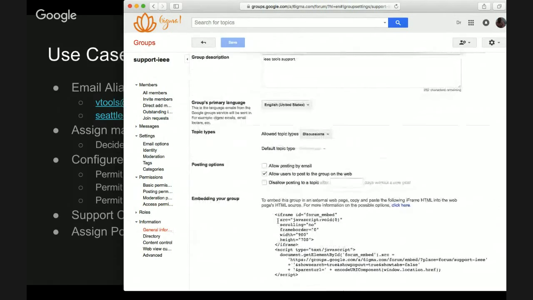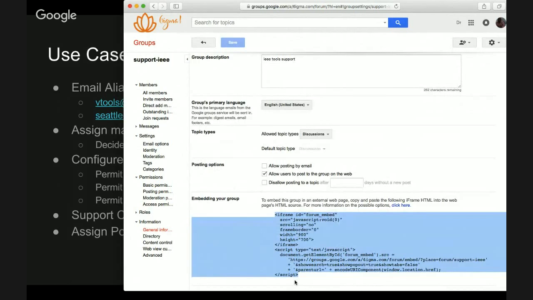So we can make this fancy. These embedding options allow you to just post this content into a web page somewhere else, and suddenly it makes it easy for people to know. So we can just post this on the vTools web, and then people will be able to go to the vTools web and access the group from there, and they can interact with the group all just from the web interface.